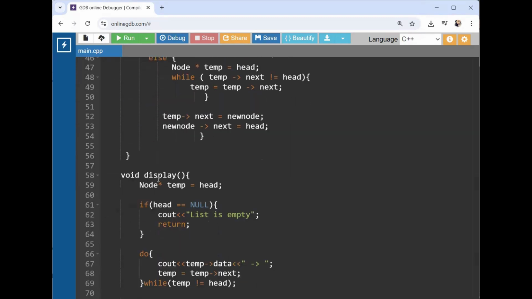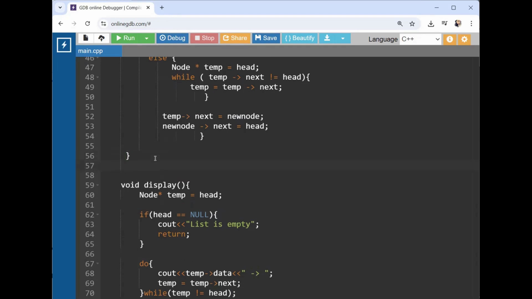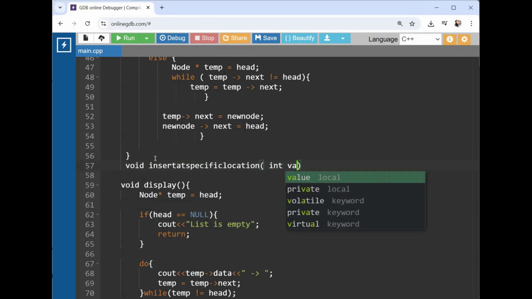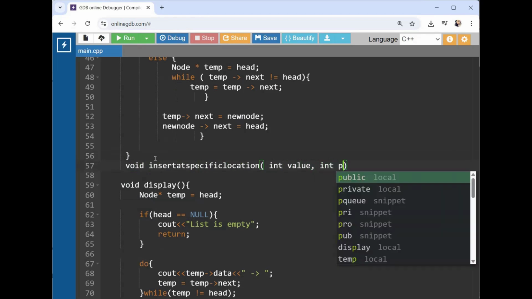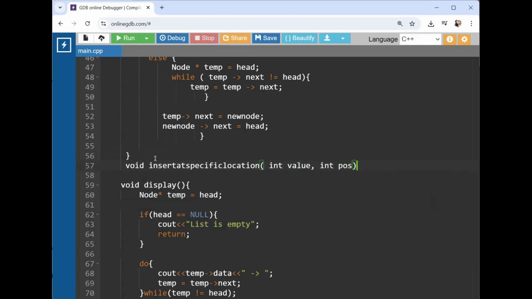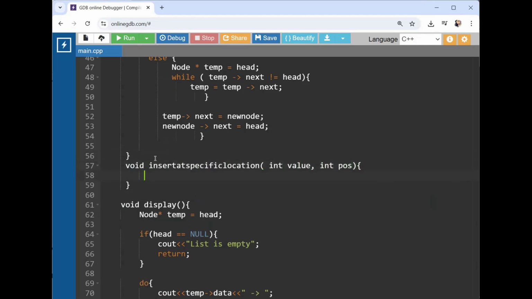Now let's create a function with the name insertion at a specific position. So I'm writing here void insert at specific position, or location you can write. Here we are giving one value, and here we are giving the position where we want to fix the node. This is a simple function.